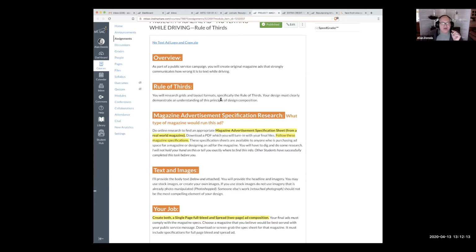So rule of thirds, if that's a little fuzzy, just think tic-tac-toe board. Whatever your layout is, whether very horizontal or very vertical, think a tic-tac-toe board, and then put your major visual elements on one of those intersection points. With a rule of thirds layout you'll get ideally good asymmetrical balance. That's what we're going for here. Hopefully your design will clearly demonstrate an understanding of this principle of design composition.